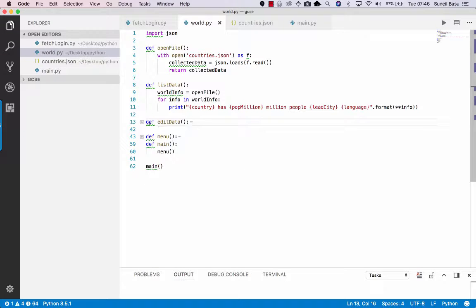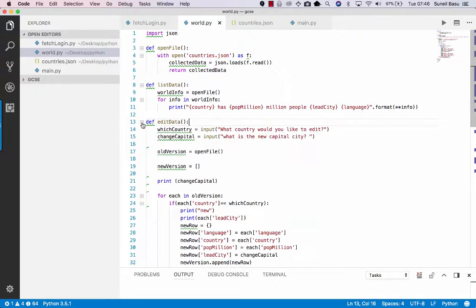So I'll hide that away, and let's look at the edit data function. Okay, so assuming you've decided you wanted to edit the data, if you hit this function, you'll first be hit with a couple of inputs. Which country is it? I'm going to ask you what row of data you want to edit, and then change capital. I'm going to ask you what you want the new value of the capital city to be. So I've got the what to look for and what to change set up here.